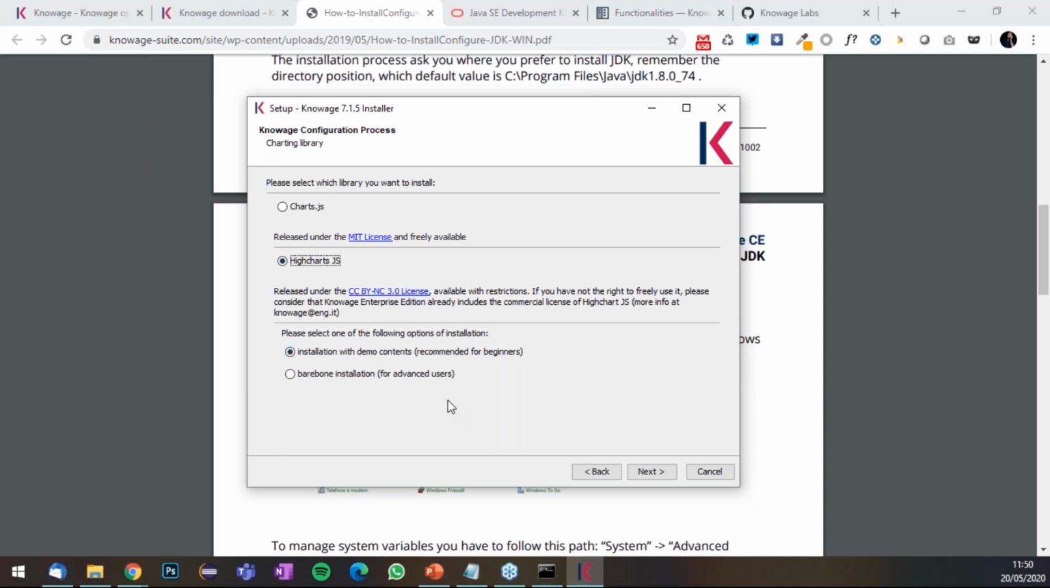For evaluation purposes, you can just choose to use iChart, okay? But remember that if you're planning to use iChart inside some real project, you need to buy a license in order to be enabled to use it in your real project. Of course, remember that if you buy the Enterprise Edition of Knowage, also the license of iChart is included in the price.